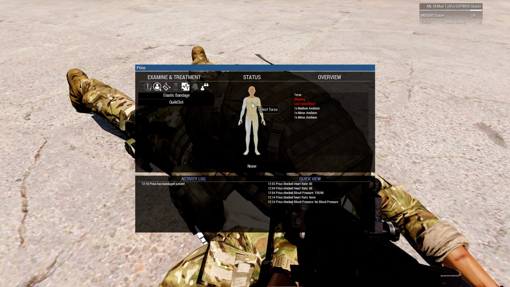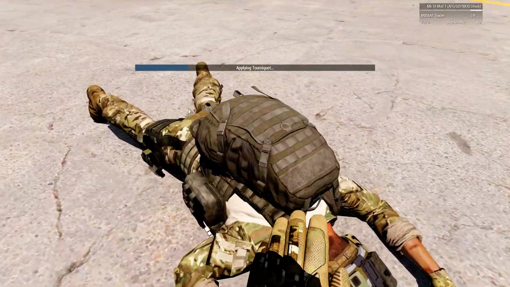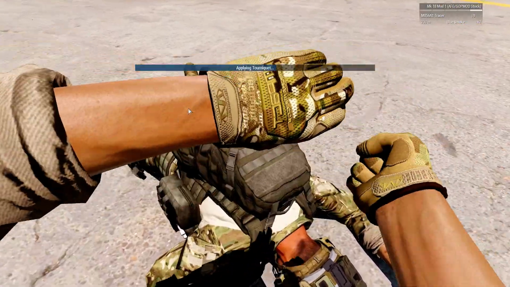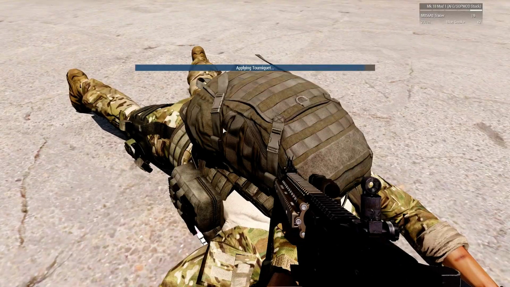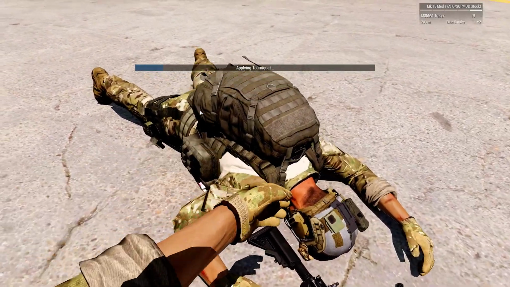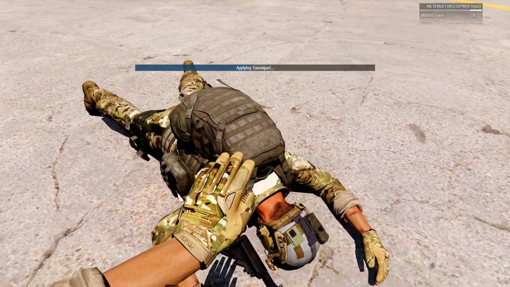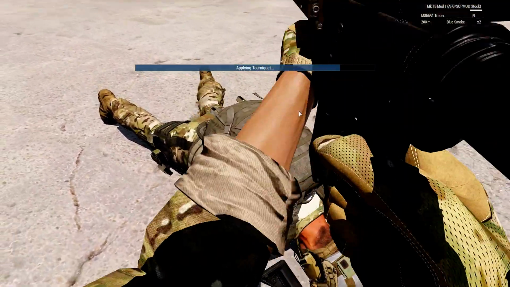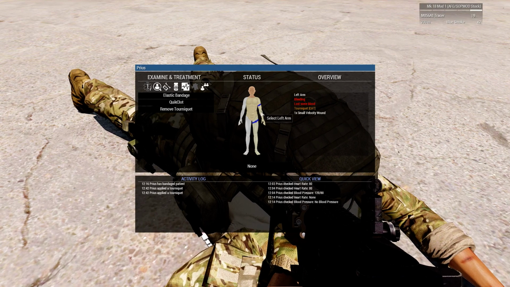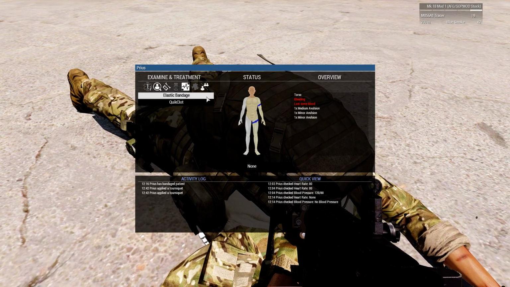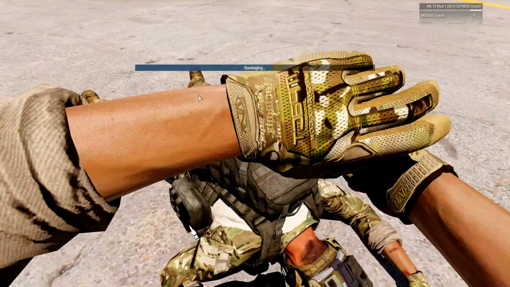But for this scenario, it is always good if, as a medic, you start healing someone and you see that this person has multiple damaged limbs, to tourniquet the limbs first. So tourniqueting the hands and legs will stop the blood loss on those. Alright, we've tourniqueted the limbs, and from here on out, start bandaging the torso.